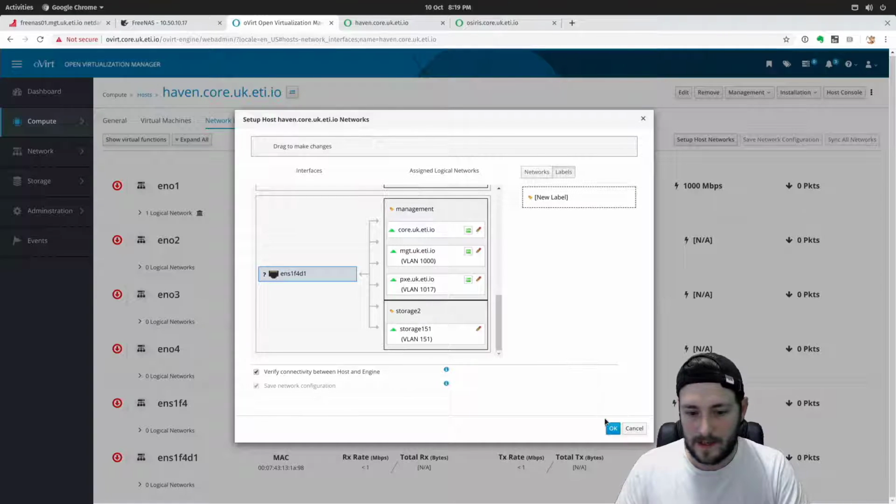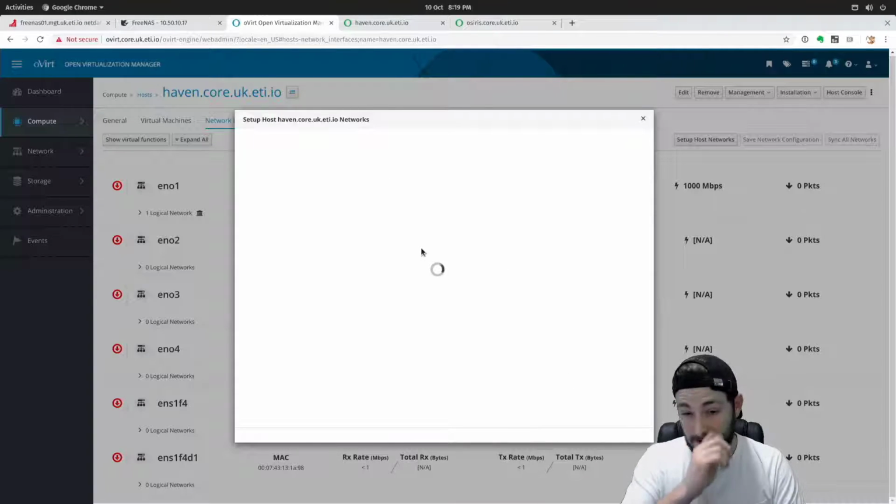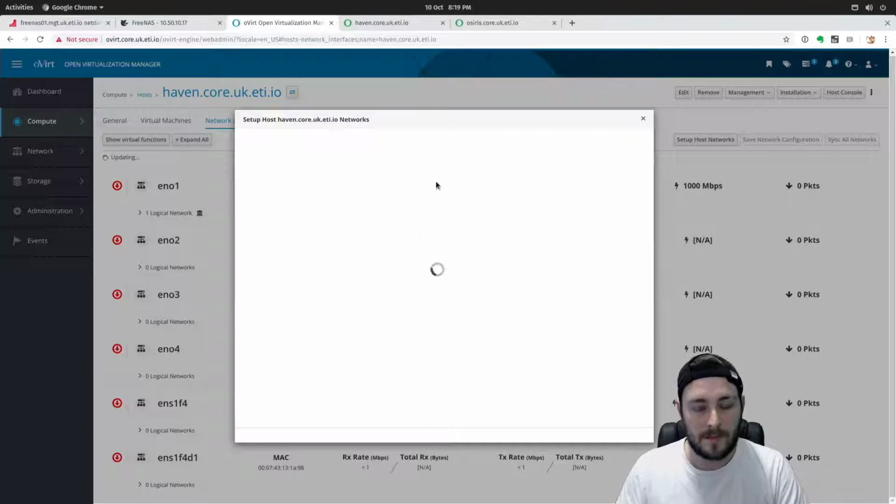So if we go ahead and apply that, what this will do now is the manager will go and connect off to the server, and it'll push the configuration down for us, and it'll do all of that nasty configuration that we probably don't want to mess around with. By configuring these VLANs and the networks as well, that's going to allow access to storage, which means that these hosts will now be able to host the hosted engine.